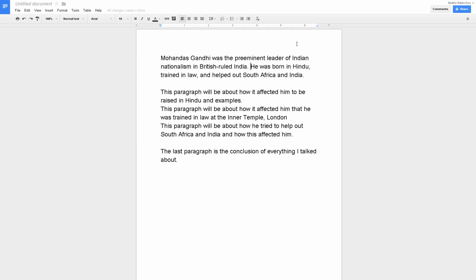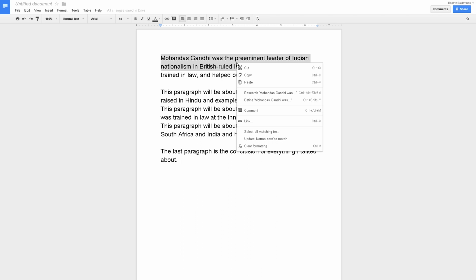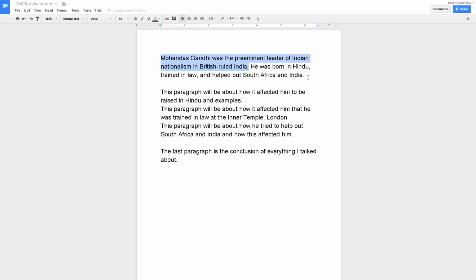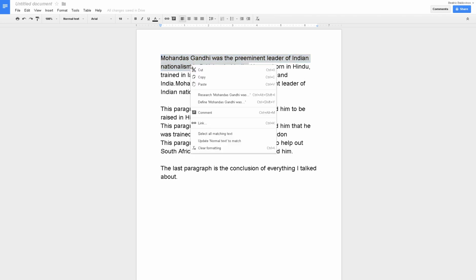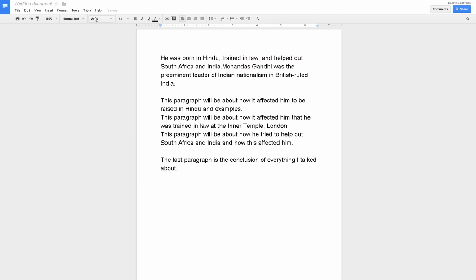So if you want to move this text or anything, you can copy by selecting the text and right clicking it and put copy, and then you could right click again and then paste. And if you don't want the sentence anymore, you can cut it, or you could also use the edit bar, which is cut, copy and paste also.